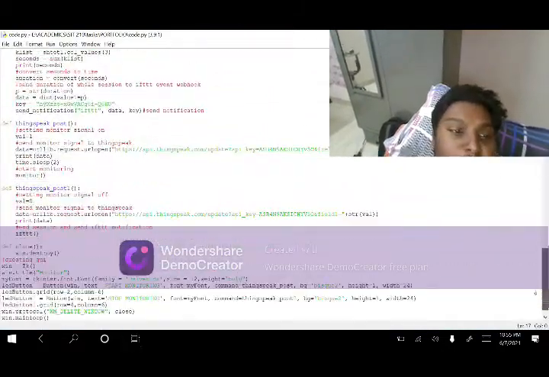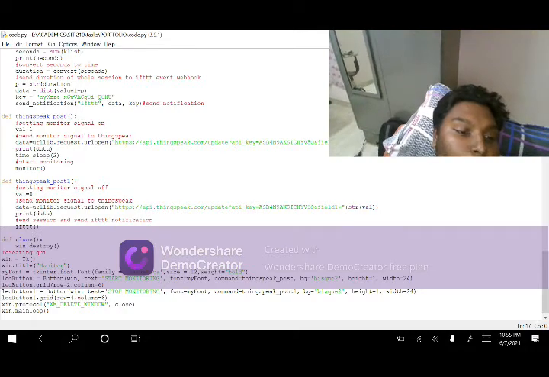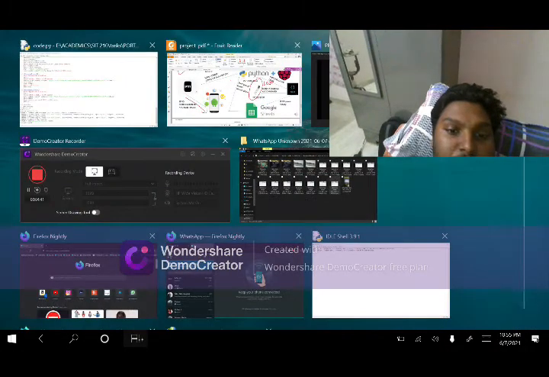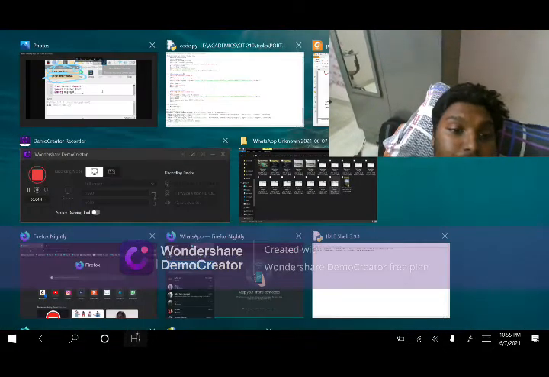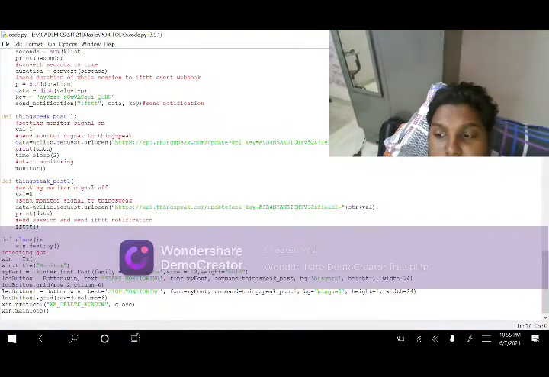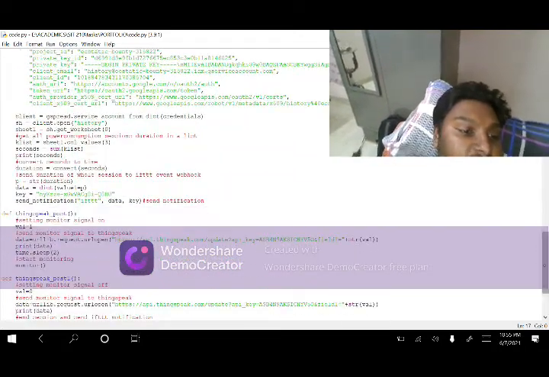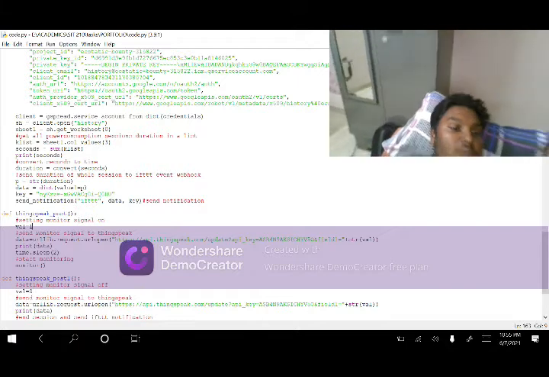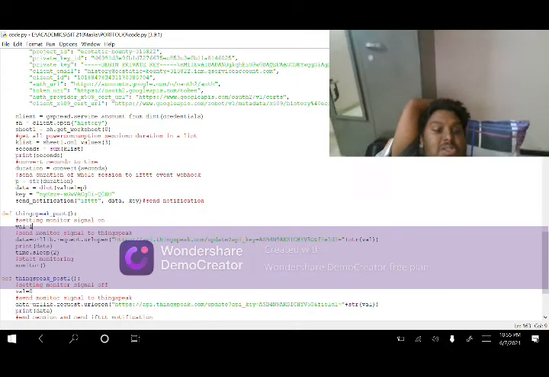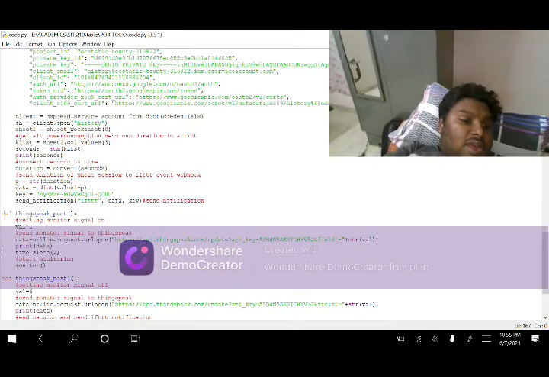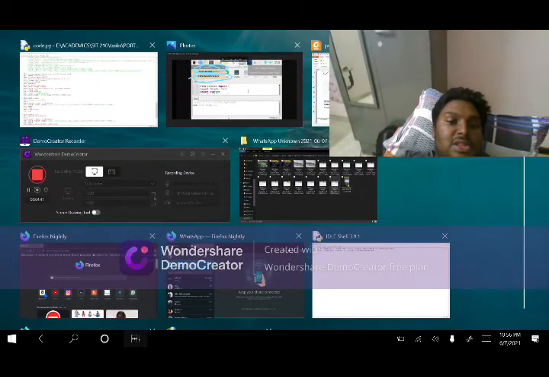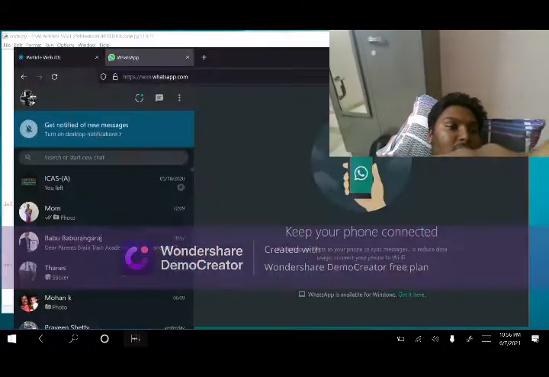In the GUI application, I have created two buttons. Those two buttons, you can see over here: start monitoring and stop monitoring. When I click start monitoring, the ThingSpeak post command gets in. What this does is it sends a monitor signal with value equal to 1, and this value will be going to the ThingSpeak channel, and the monitor function will be called. You can see how it works in the ThingSpeak channel over here.